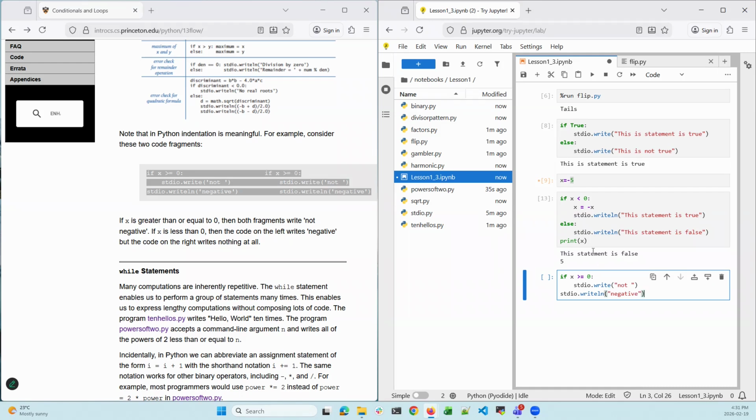So this is actually not correct. This needs to be within this code block. It needs to be indented as well. So 1, 2, 3, 4. So let's do it together. If I run this code, it says not negative, which is correct.